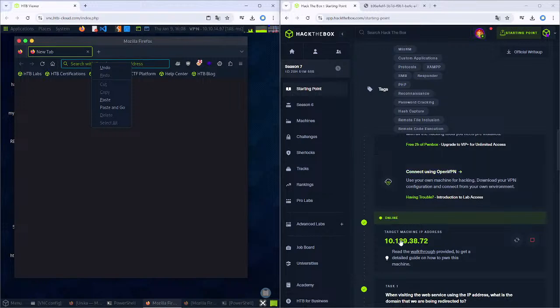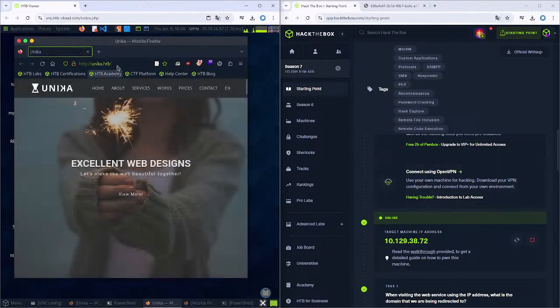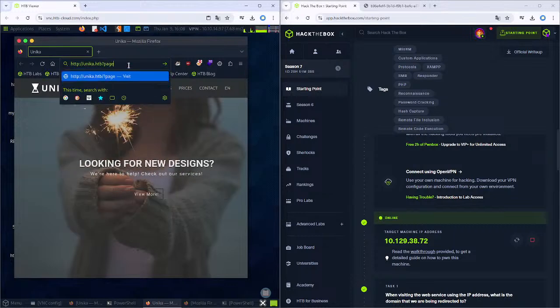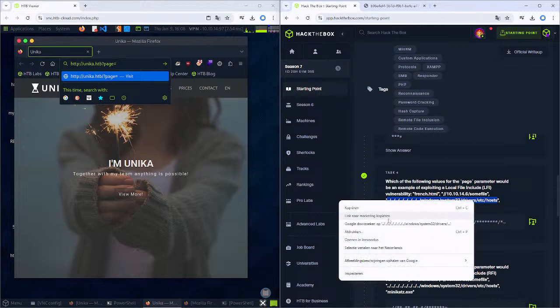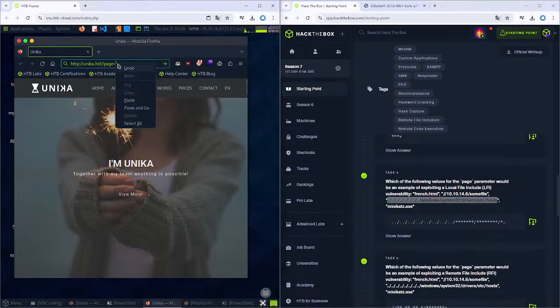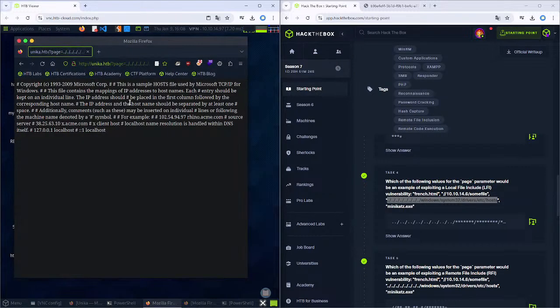So let's actually copy the ID and just open the normal page again. And now question mark page is equal to, and then let's do the file inclusion. I got this far pretty much. Paste, and let's go. There you go.